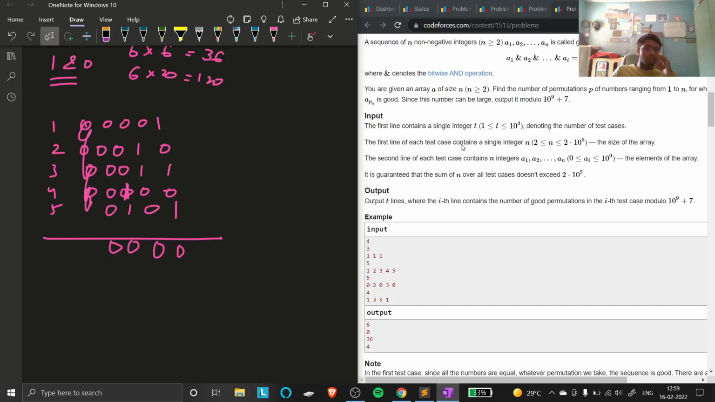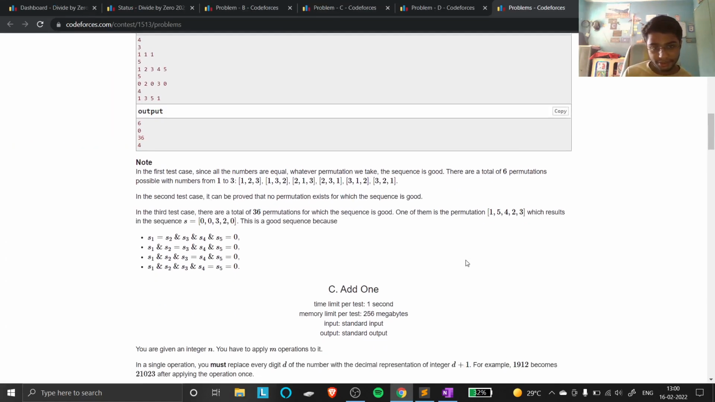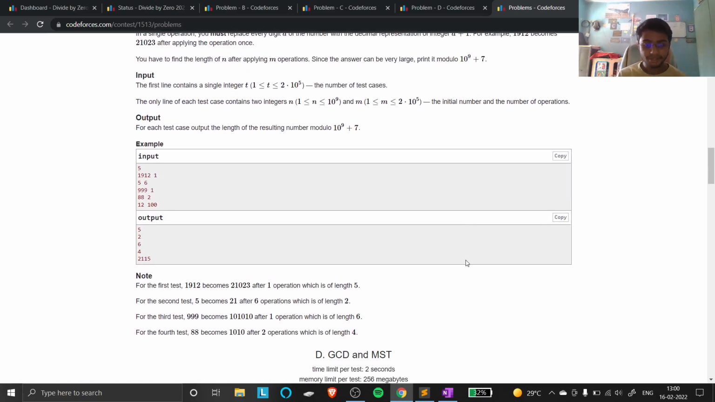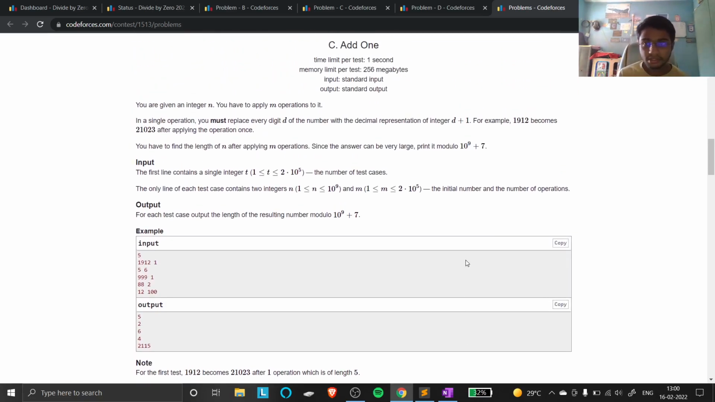Because some of them it would not work. So I'm not getting the logic behind this. So let's move to C. This feels so bad, like I was not able to solve a single question.